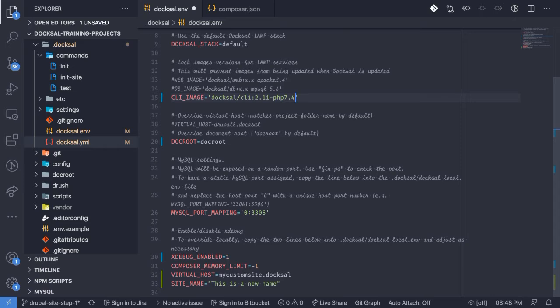Now the way this works is inside the Docksal stacks services.yaml, the CLI section runs the logic for the image version. There is a little bit of bash scripting in there that checks to see if the CLI image environmental variable exists. And if it does, it uses whatever is defined there. But if it doesn't, it just uses the default CLI image.